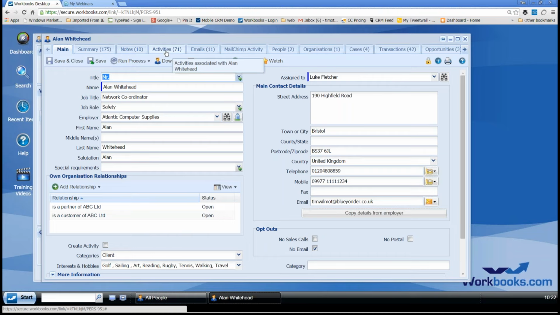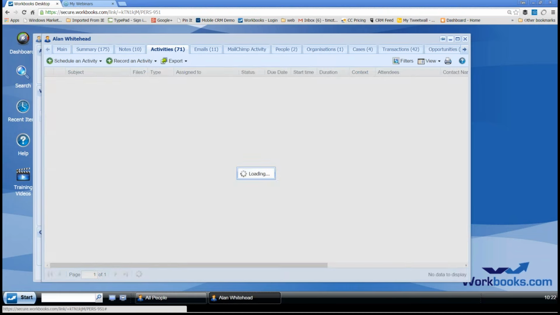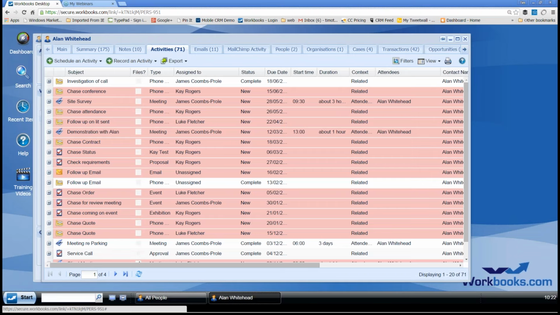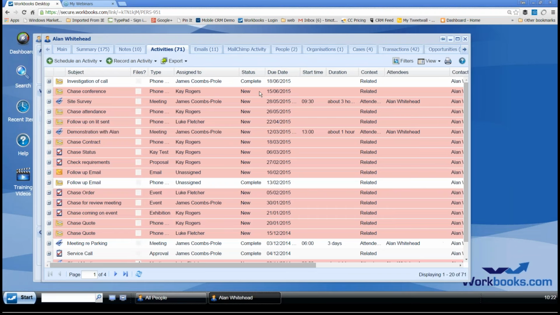But of course, the important thing when we're using a CRM system is tracking activities. So here we are, we've got 71 activities recorded against Alan. Now these could be things that we've done or things that are outstanding. So this status column here shows us what's been done. So there's a completed activity here, some kind of phone call, and also these rows in red. These are outstanding activities. This is the demonstration system, by the way. So we can see at a glance here what's outstanding.